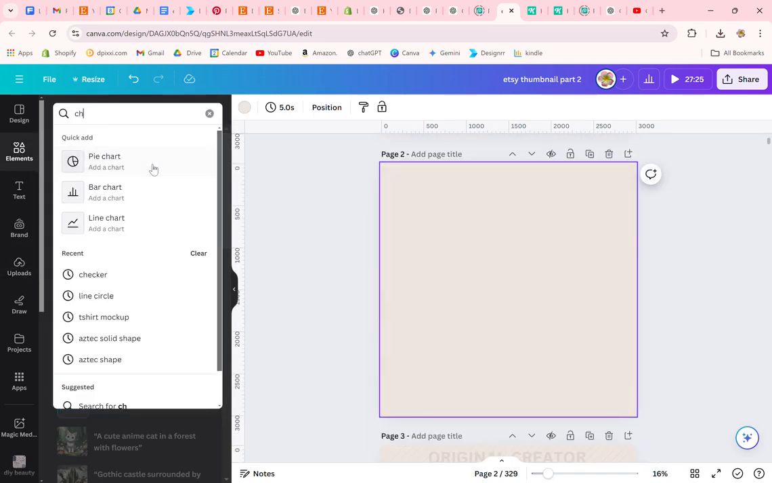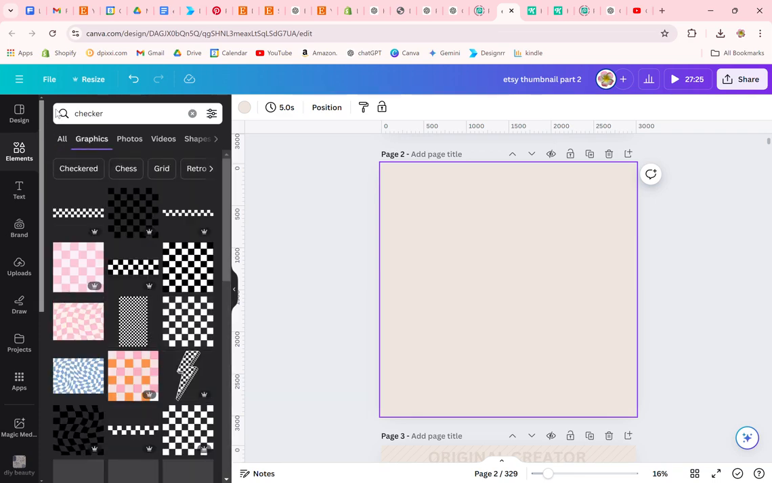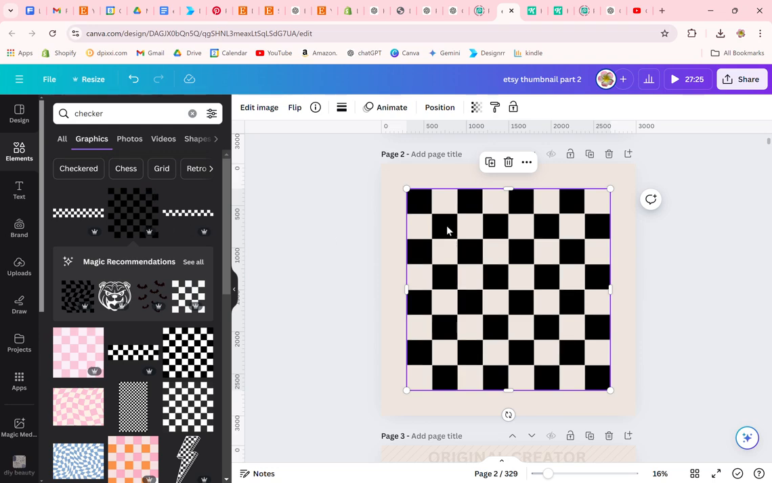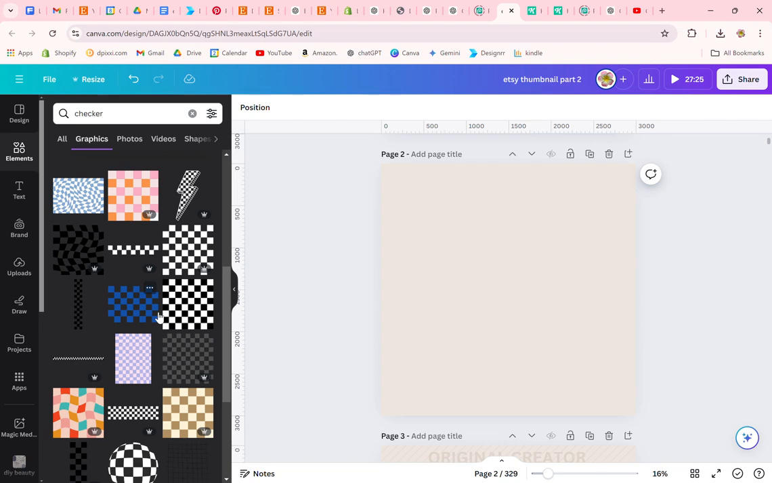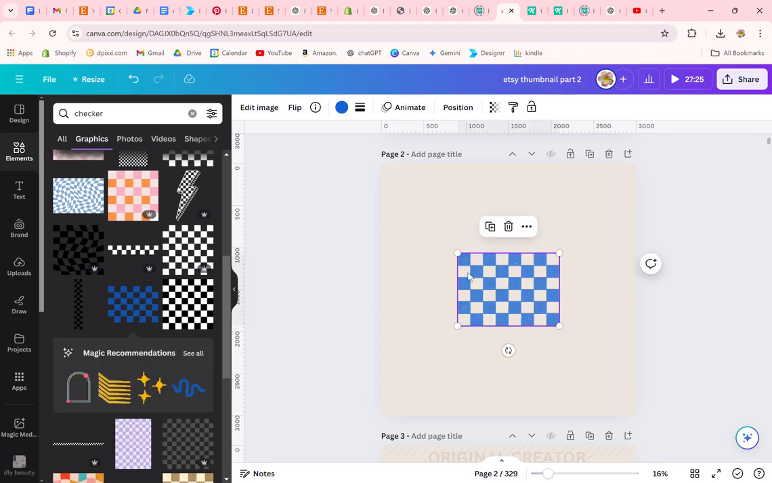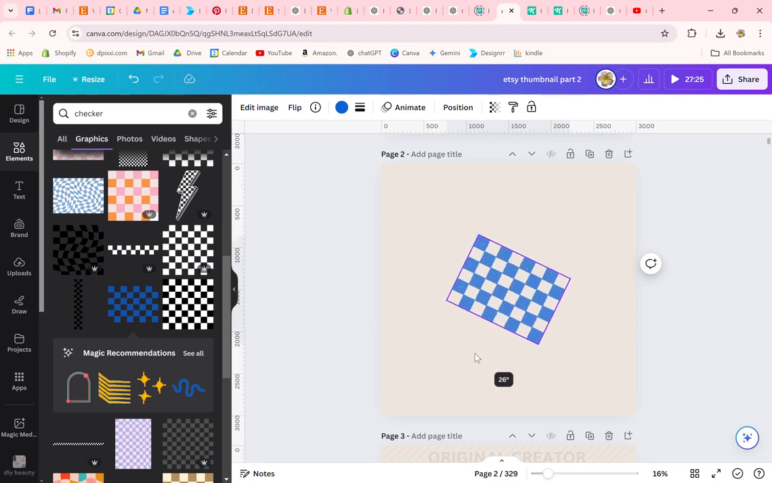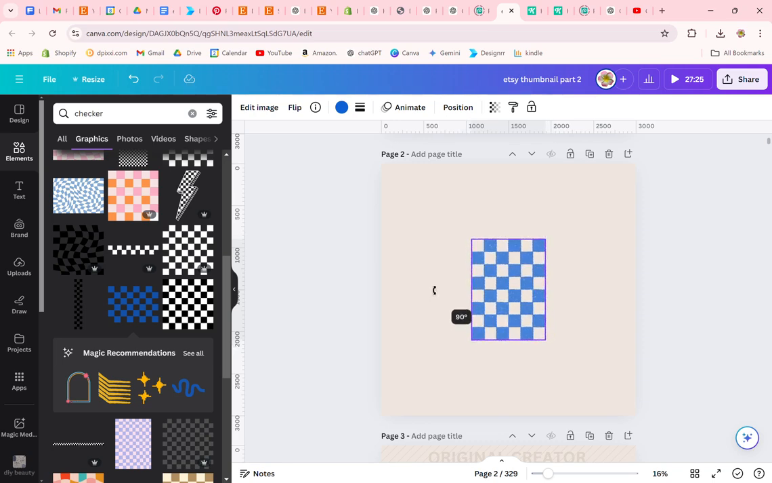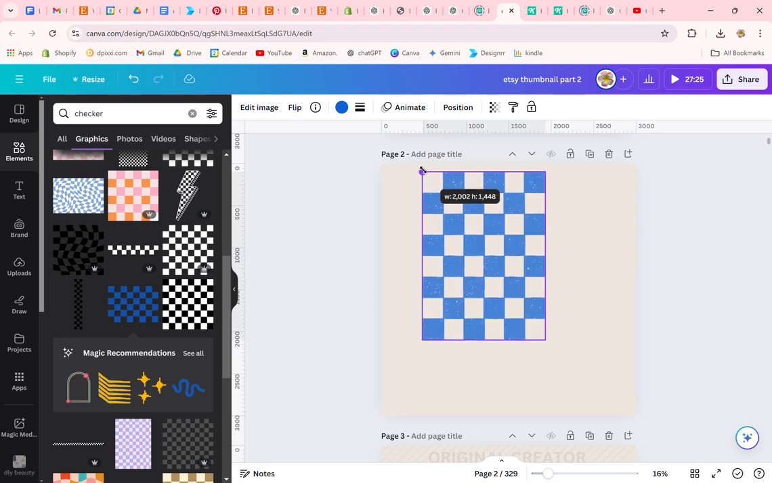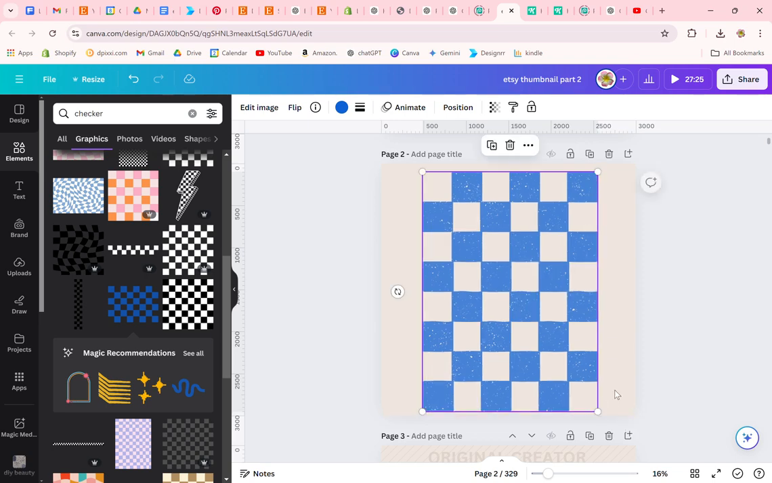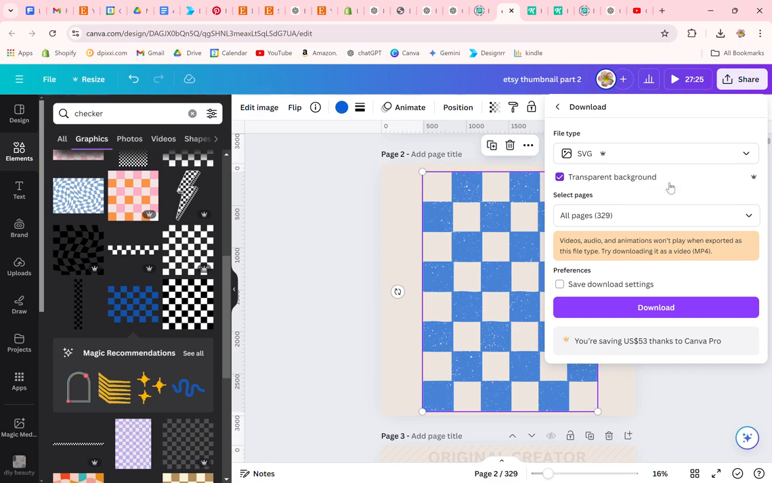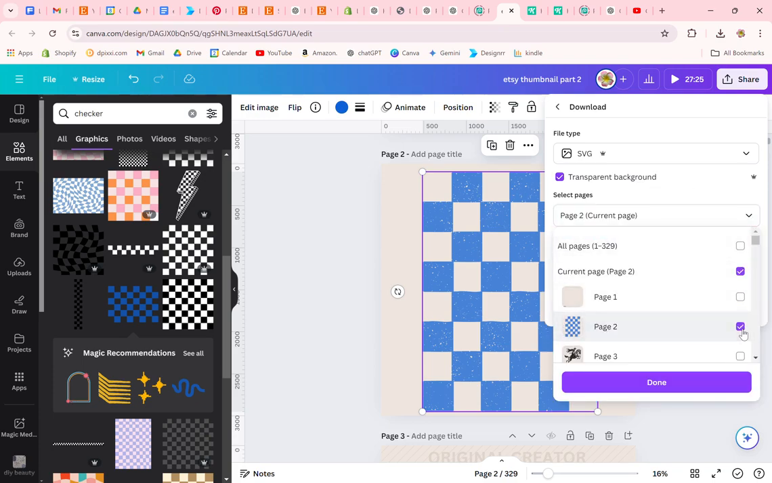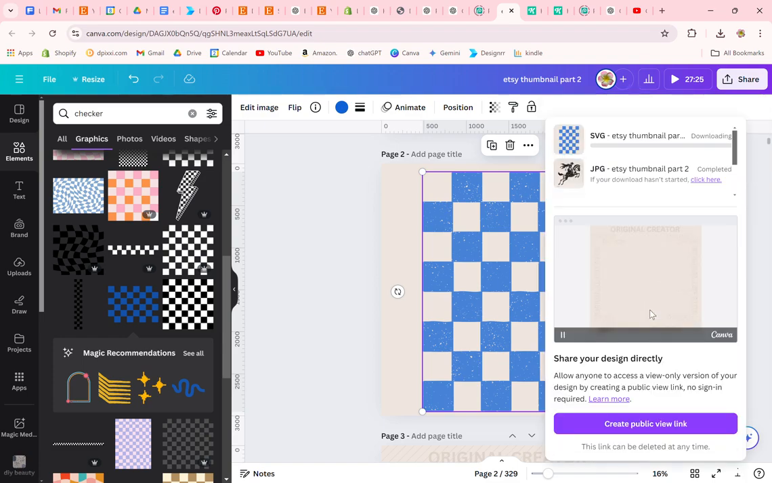Okay, let's go to Elements and let's search for checker. Choose graphic. Okay, let's see what else they have. That one has 8. Okay, how much does this one have? 2, 4, 6. 6 could be okay. Okay, let's try this guy. He looks kind of cool. Okay, let's download and let's save him as SVG. Make sure it's transparent. And the page number that I want is number 2 only. Click done, click download.